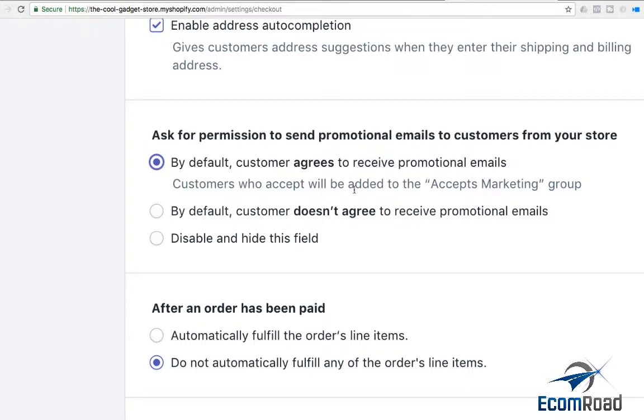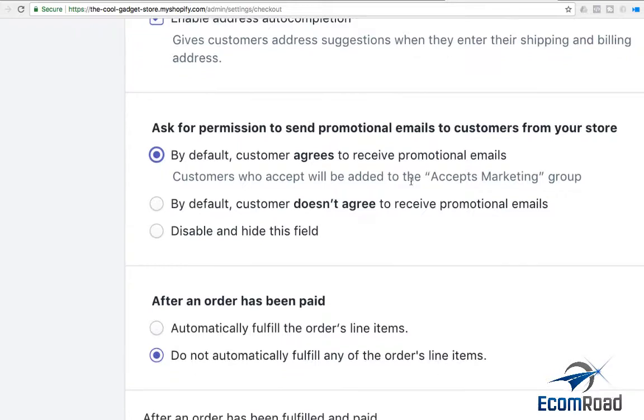Customers who accept will be added to the accepts marketing group. What it means is that the customer agrees to receive promotional emails from my company. I definitely want that. This thing here is millions of dollars on down the road. If you have a list of tens of thousands or hundreds of thousands or millions of people, you can send out one email and make 6 figures. So definitely want to get their email.